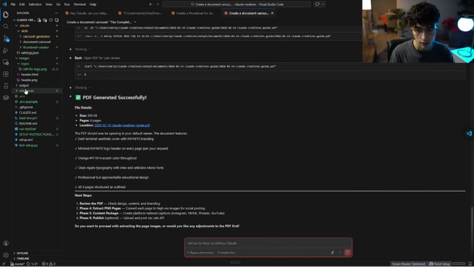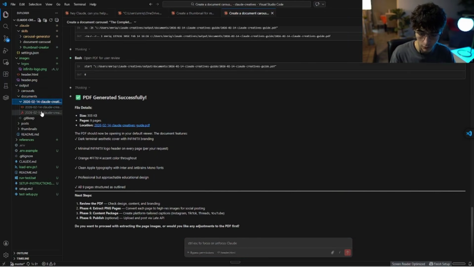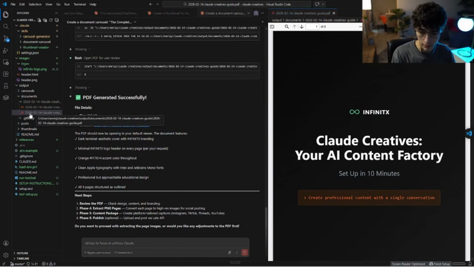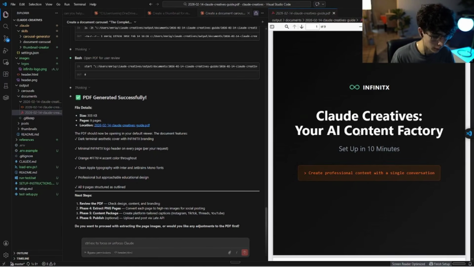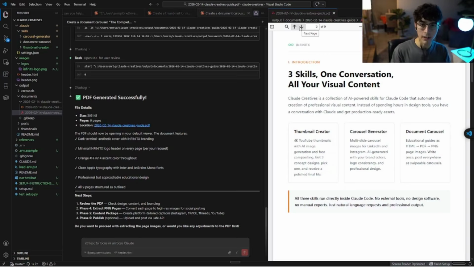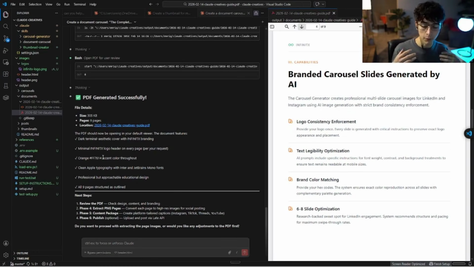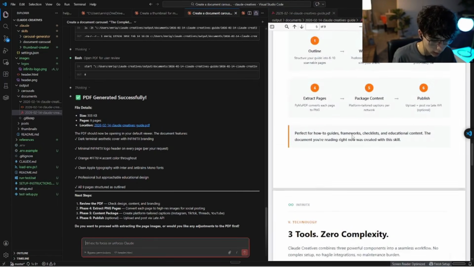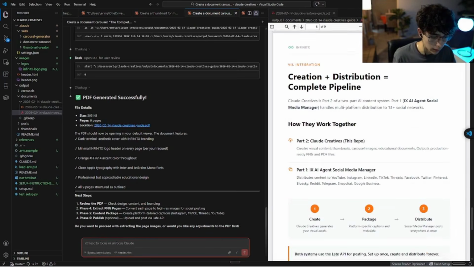And here we have. So we go into output, documents. We'll see that he created a new folder with the specific PDF document in here, properly made for me, with 9 pages, as you can see here. So this is page number 1, sharing my logo, right? Infinite X, Claude Creatives, your AI content factory. And then he basically approached creating the whole document pages for me in a very professional but approachable educational design, as you can see here with all of the other pages.